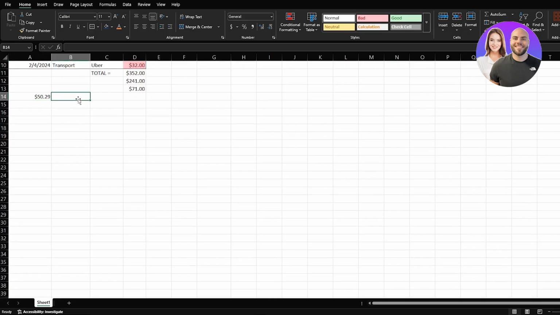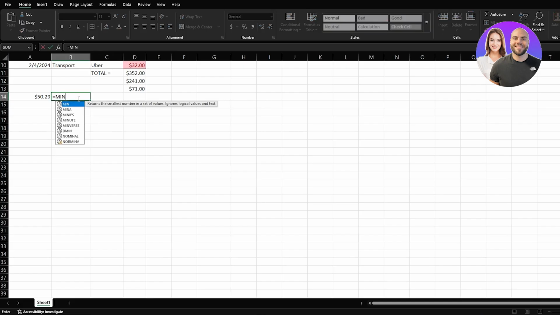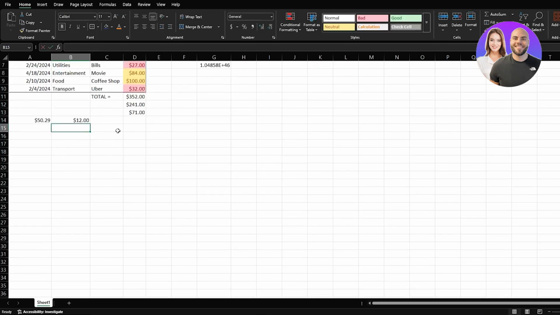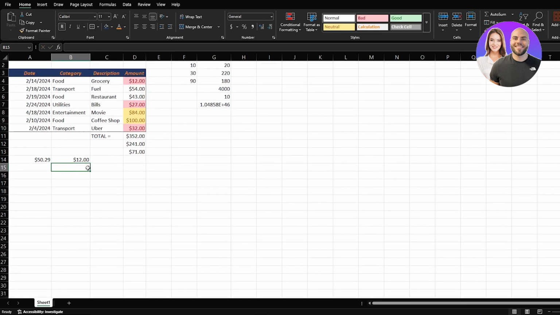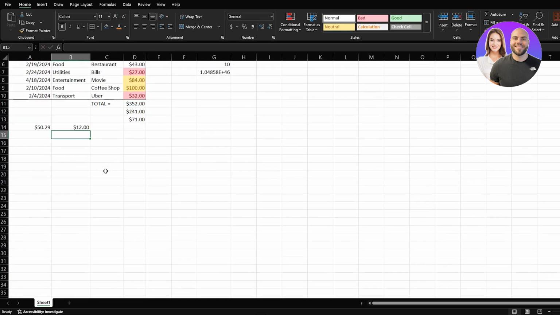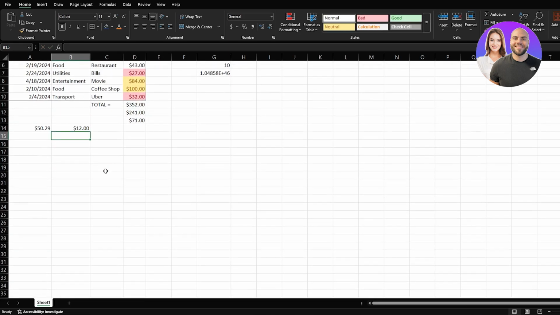Then we're going to come down here, and this is where we're going to find MIN. Now, MIN returns the smallest value in a range. So again, you're going to hit equals, write in MIN, and we're going to choose the same cells. Once we've done that, close the bracket, enter that, and look at that. It's going to tell you the minimum value in this cell. So this tells us the cheapest expense.